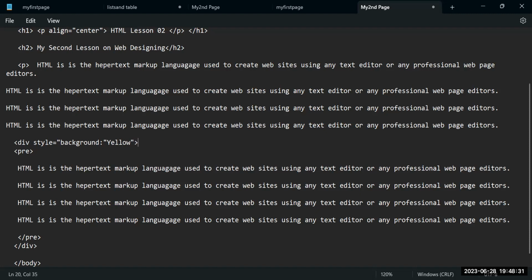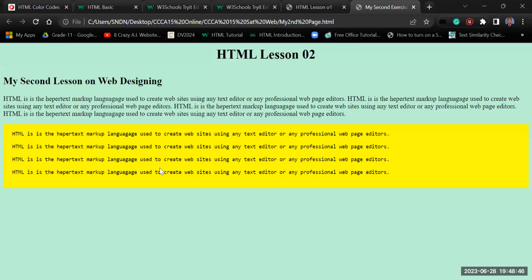Okay. Something like this. Let's save. Let's go to the browser. Here, a part of the document you can make a different color. That is possible with a div tag and the attribute called style. Within the style, you have to set your background, then you can get an output like this.